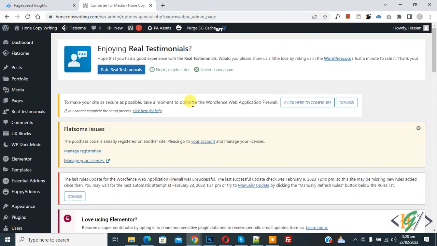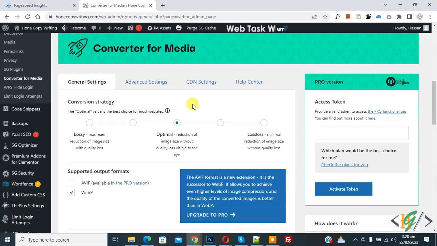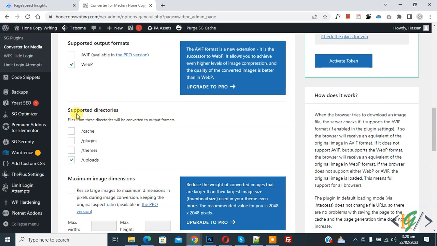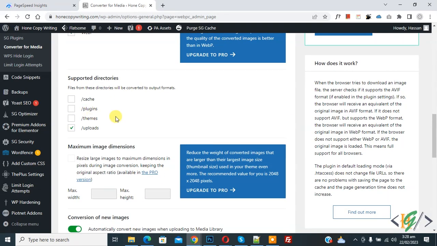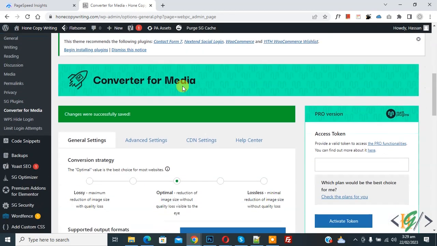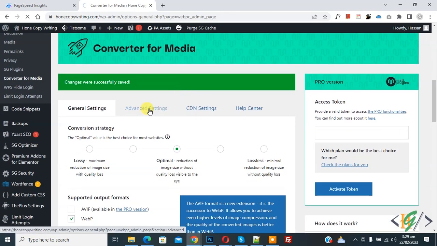so click on it. Now the settings open, and scroll down you see General Settings, then you see Conversion Strategy, so you can select according to your requirement. So I select Optimal, and then you see Supported Output Format, so select WebP. And then you see Supported Directories, so select according to your requirement. So I select Uploads, and then you see Conversion for new images, so enable this option and then click on Save Changes.